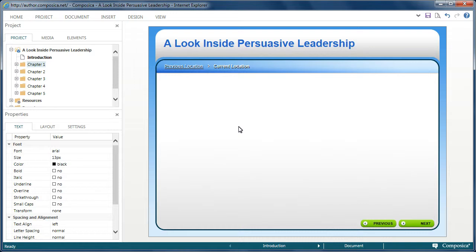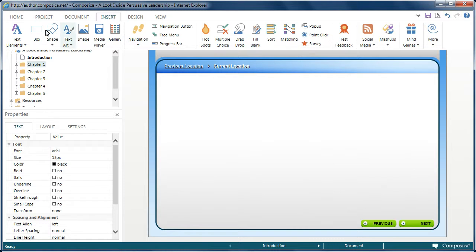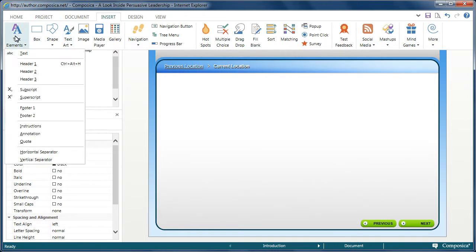In this video, we're going to take a look at some basics of inserting text onto a document page. First, you might want to start with some text that's already set up to match the system style chosen for your course. To do this, select the Insert menu ribbon and then click on Text Elements. The ones we can work with can start here.